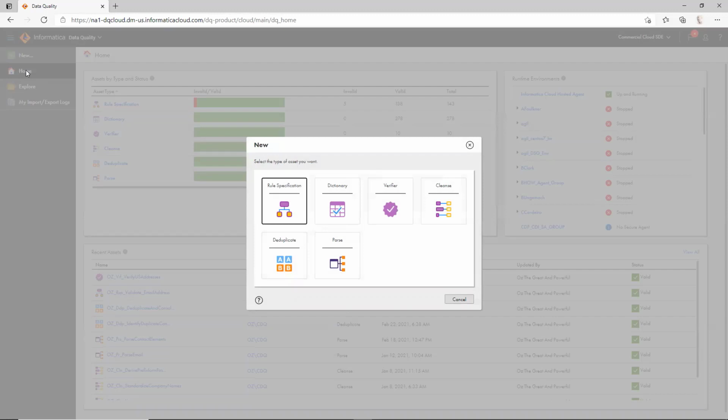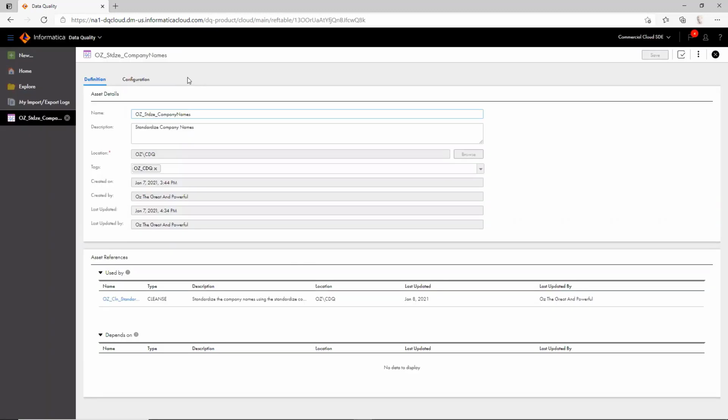For a deeper dive on each asset type, you can view the deep dive video covering that specific data quality asset. This is a dictionary asset, and this one is used to standardize company names. We created it by importing a CSV file. We are viewing the definitions page that provides details about the asset. Let us click on Configuration.